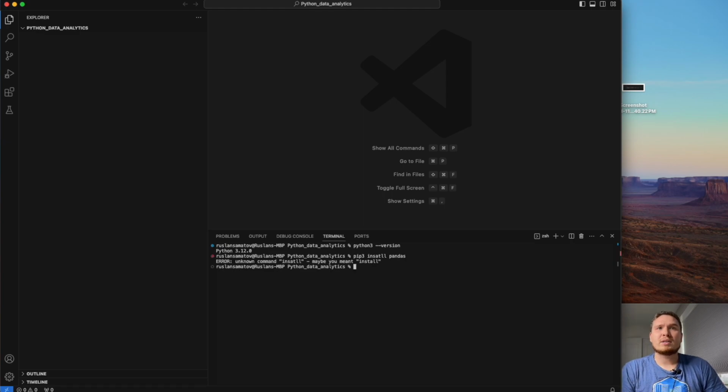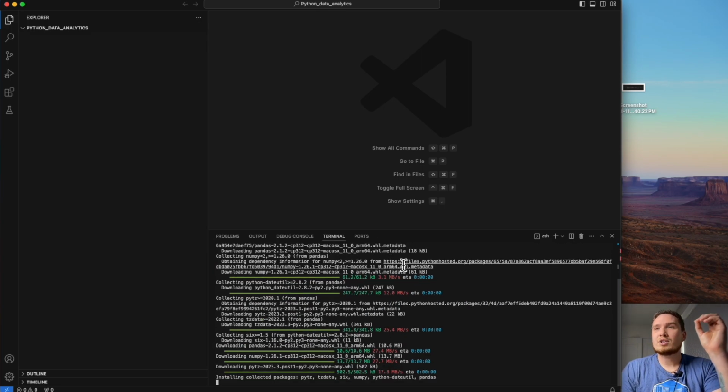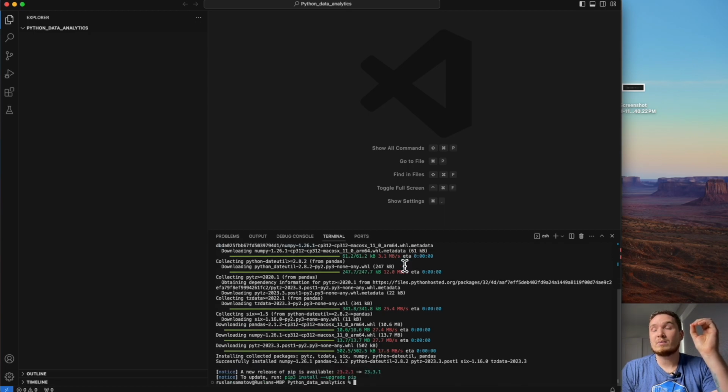Why is it not working? I misspelled it. Pip install pandas. Now it will install pandas on my local machine. Why doesn't Python come with pandas from scratch? I mean, why doesn't it go together as a bundle?